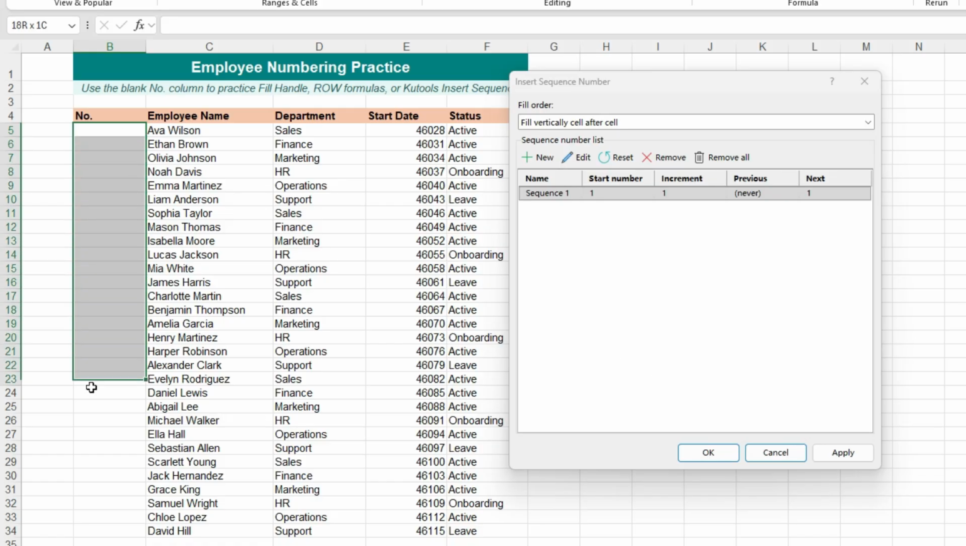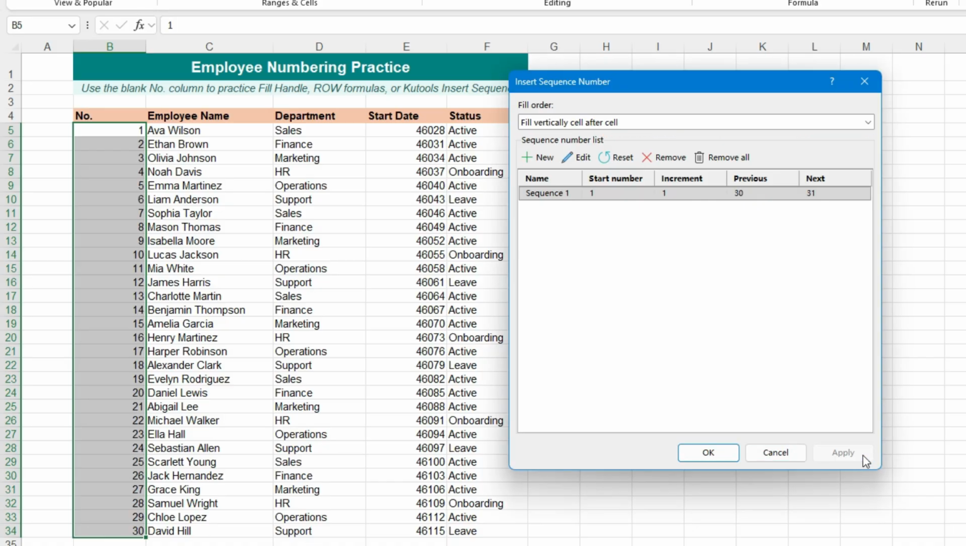Now select the range where you want to insert the numbers. For a single column, choose the column fill order. Keep the default fill vertically cell after cell option, and then click Apply. Kutools instantly fills the entire selected range.